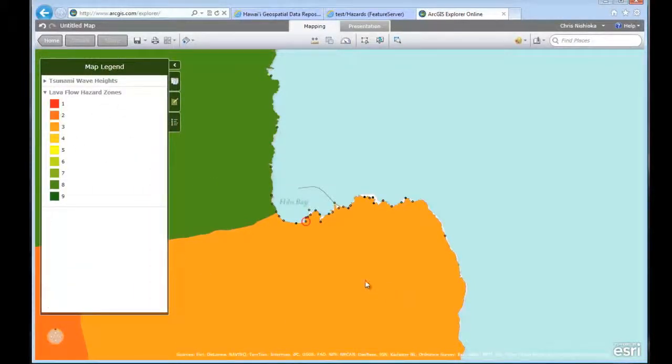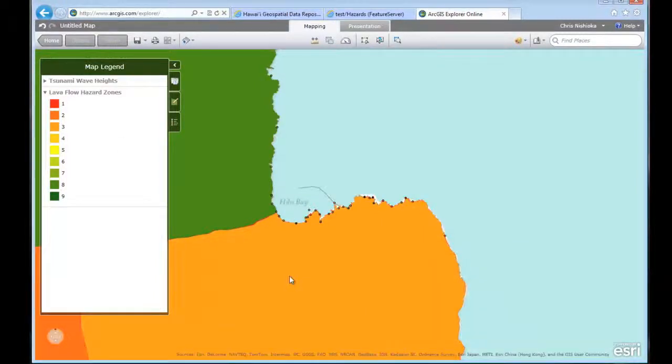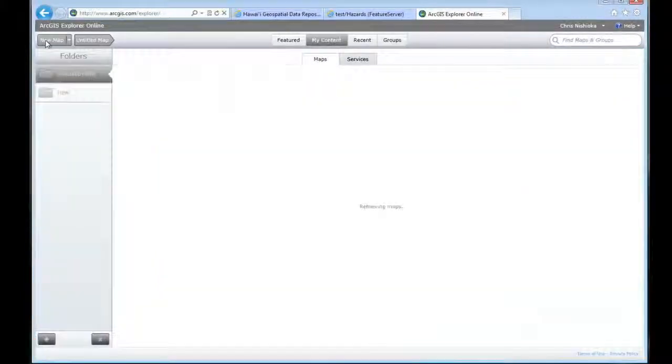We know that these are lava zones here. Simply match the colors. So now this is in Lava Hazard Zone 3. The software also has the ability to create what we call widgets. And widgets basically are like inserting graphs or charts. I did have some pre-made for this particular demonstration, so I am going to load that up for you.